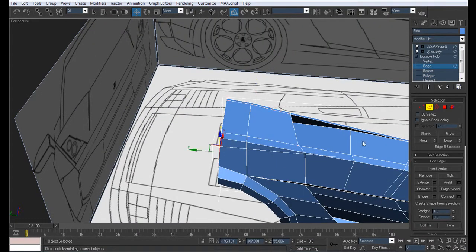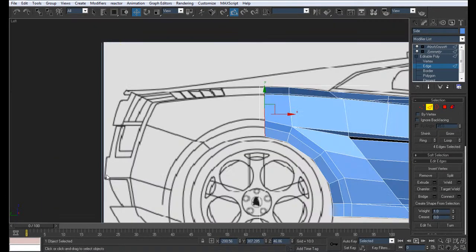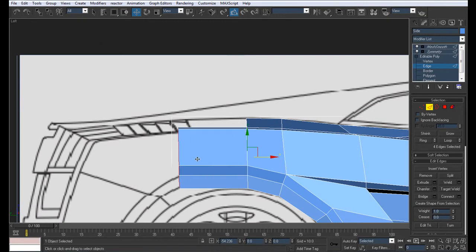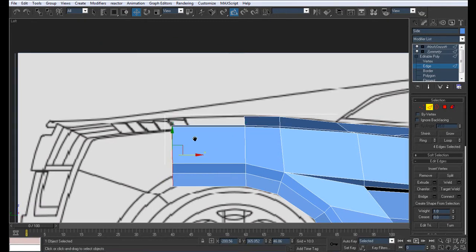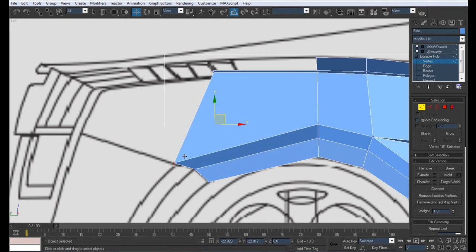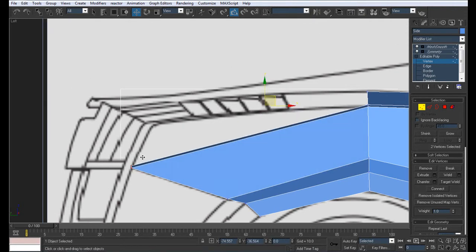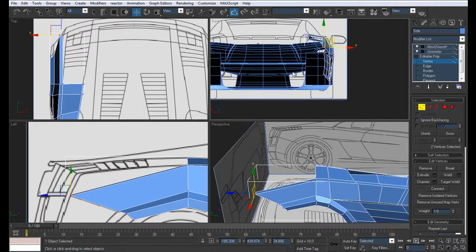Now I'm going to select this guy over here and loop around. Now I'm going to pull it all the way here. Vertex. Here. Here. And here. Yeah, I know it looks weird. Don't worry. Go from the back view.